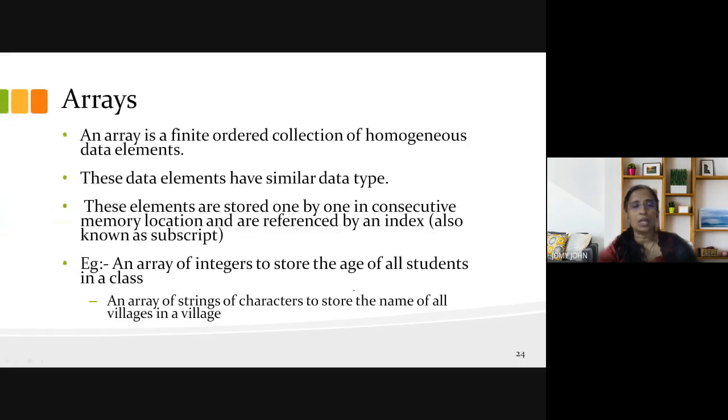Okay, so what an array is? We know that array is a finite ordered collection of homogeneous data elements. These data elements have similar data type. These elements are stored one by one in consecutive memory locations and are referenced by an index. We know that the index is also known as a subscript. For example, an array of integers to store the age of all students in a class. The array of strings of characters to store the name of all villagers in a village. These are all examples of arrays.